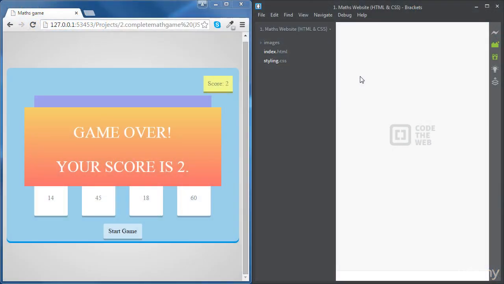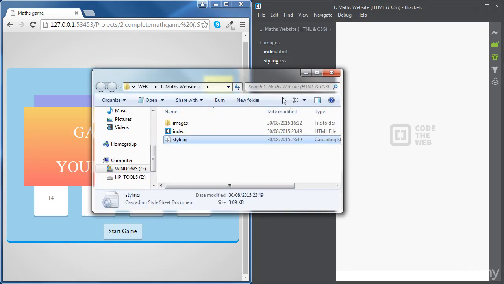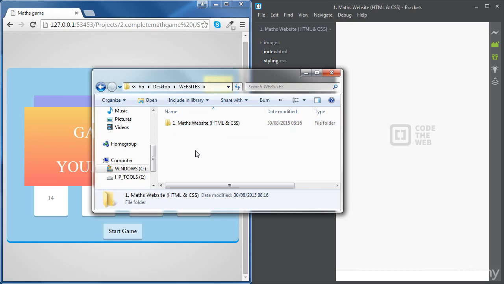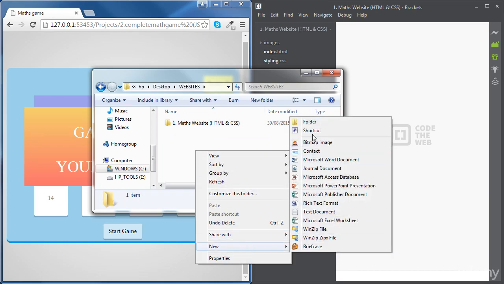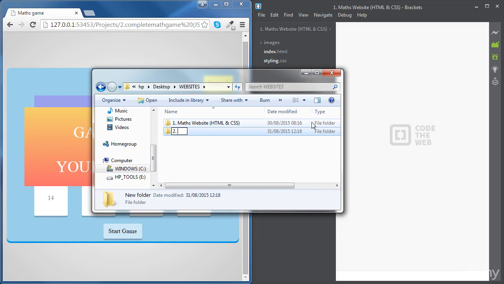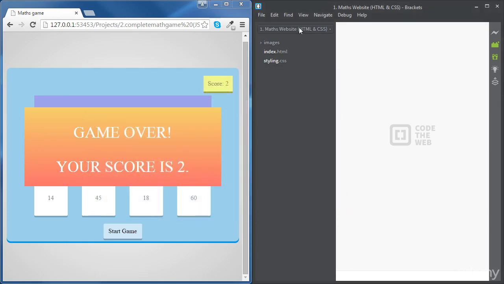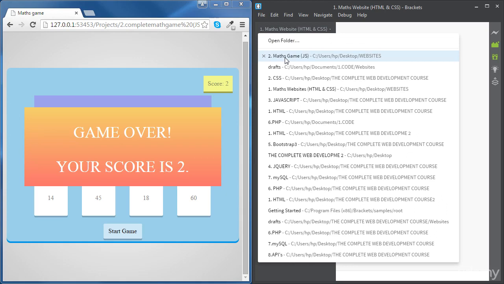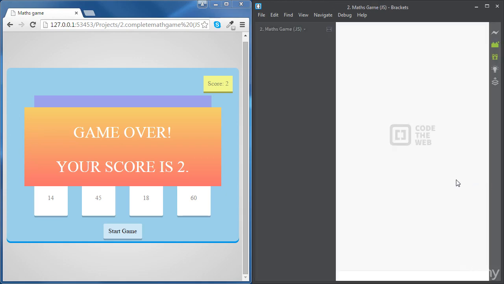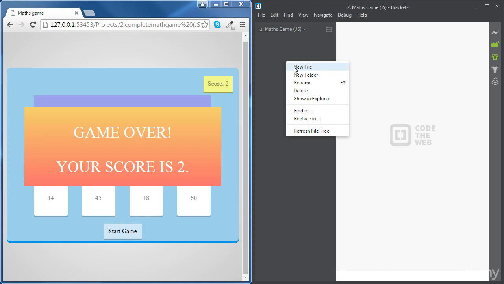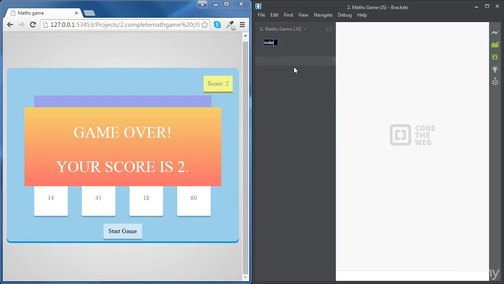In this video, we are going to create our projects folder and start building the skeleton of our website using HTML. So first of all, let's go to the same folder we used earlier for our maths website and create a new folder there for our game and call it 2.mathsgame. And then JS for JavaScript. Okay, so let's open this folder using Brackets. Okay, and let's create a new file inside the folder and call it index.html.